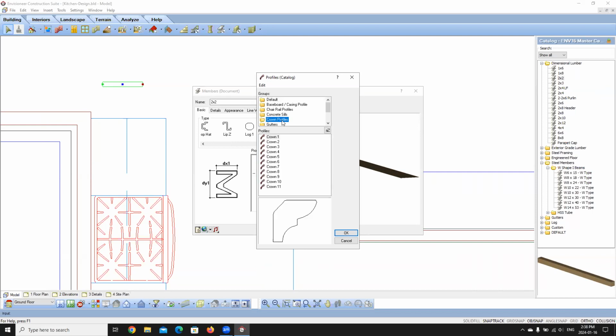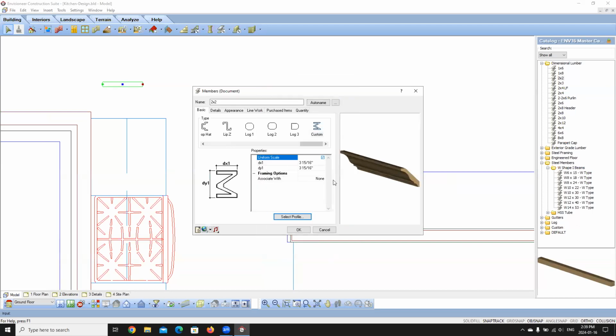This is going to be like a crown molding. So I'm going to select the crown profiles, and then I'm going to select the crown molding that best represents the style that I want for my crown. And I'm going to use crown 3. And I'm going to say OK.